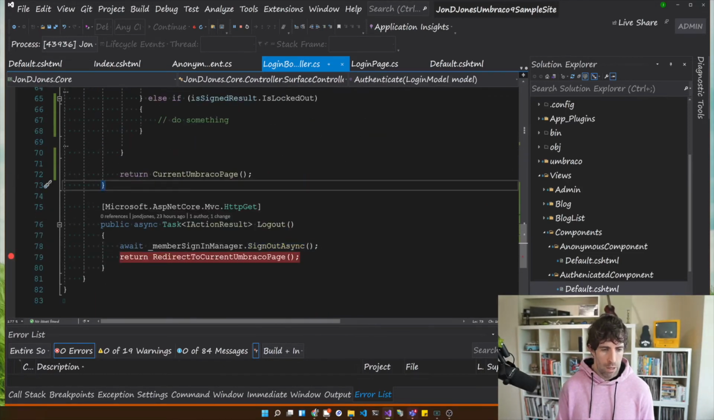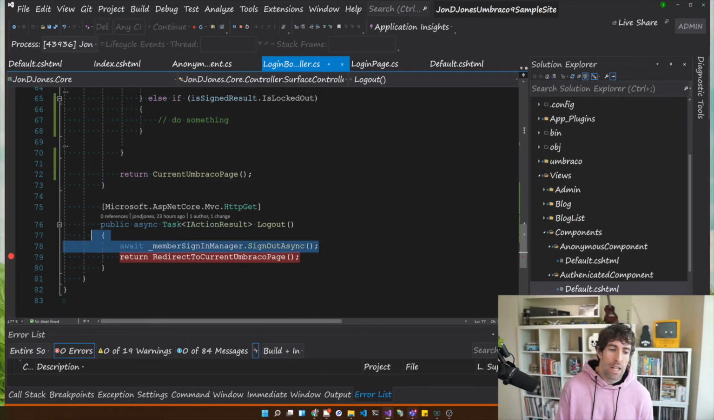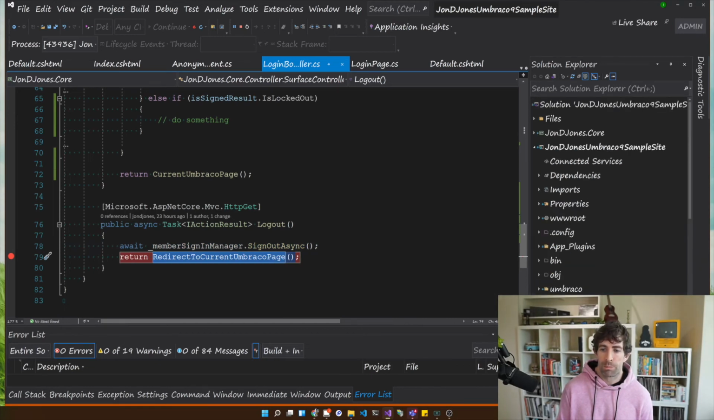Now from here, we can then use the member manager and the member sign-in manager again. And from here, you're going to get access to this sign out async. And then as soon as we've done the sign out, we can then redirect the user to the current Umbraco page. And as you saw, we were logged out.